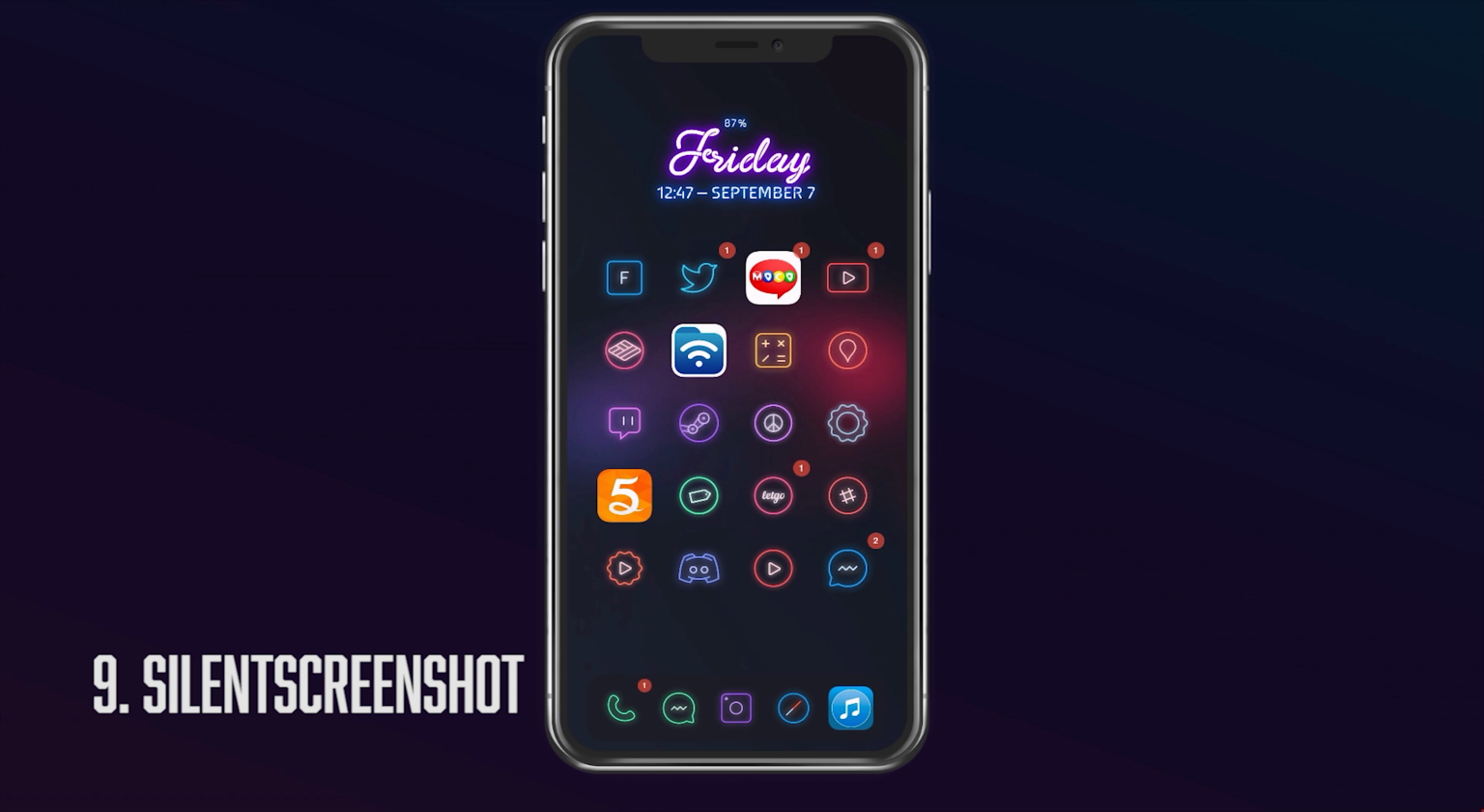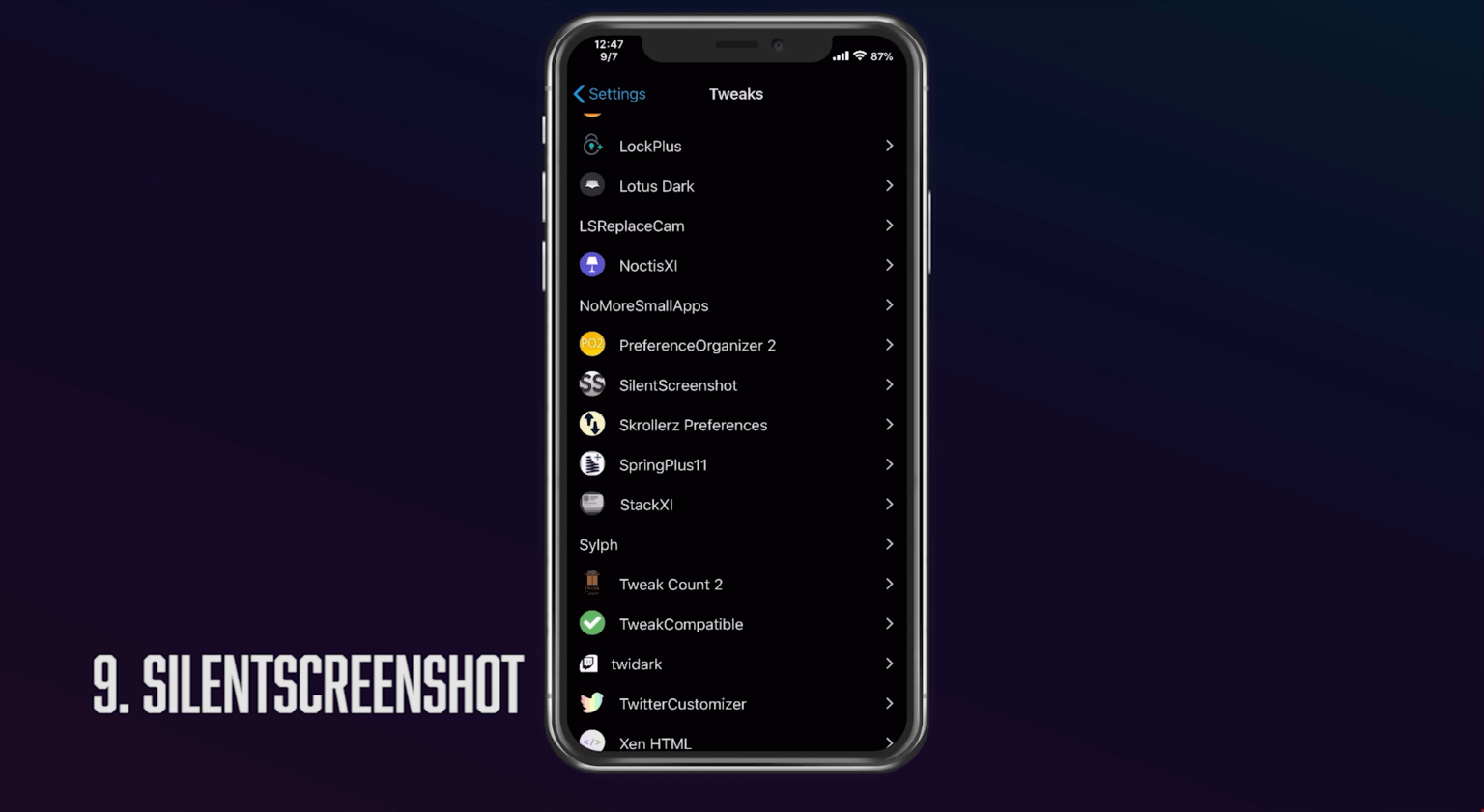SilentScreenshot basically allows us to turn off the camera shutter sound when you take a screenshot. Now this is extremely useful if you're in public. You have a lot of people looking at you thinking that, hey, you're crazy, you're taking a picture of them, but you're not. So let's take a look at some of the settings that this tweak gives us.